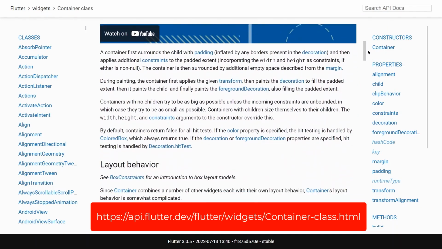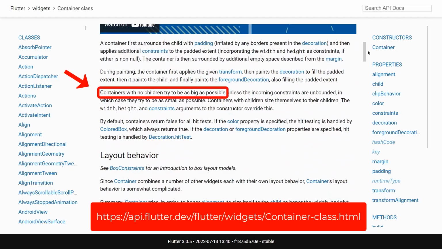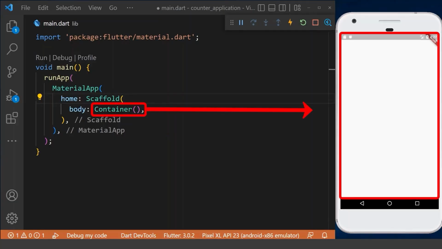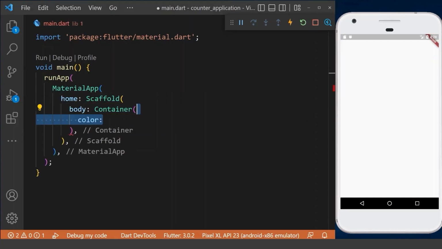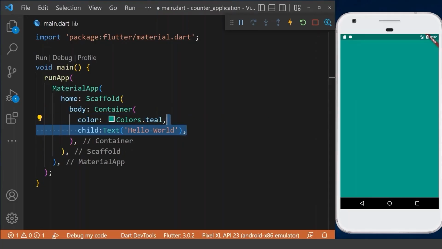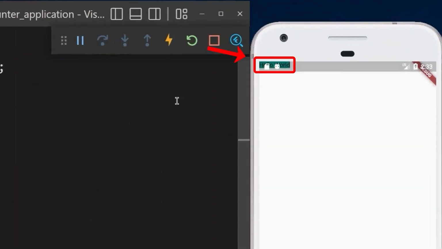One of the most important things about the container is that containers with no children try to be as big as possible. And this is exactly what we are seeing over here. We have a container that is currently trying to be as big as possible, but how do we know that? Well, let's change its color. And here we get to specify a color for our container. For example, we can define a teal color for it. So now when I hot reload the app, we can see my entire screen changes to teal. But when we give it a child, like a piece of text that just says hello world, and reload our app, we can see that immediately our container shrinks to the size of the child widget.